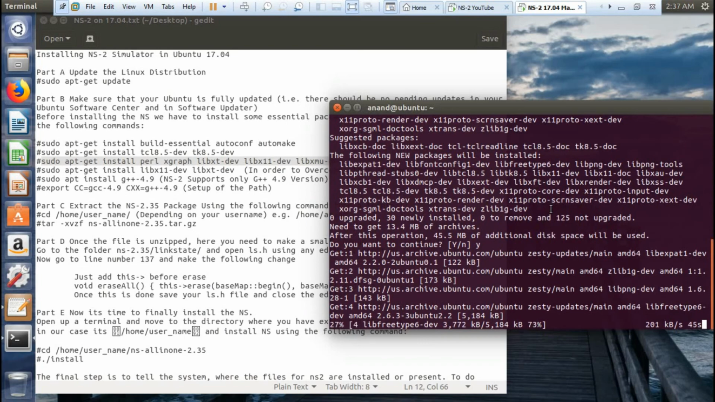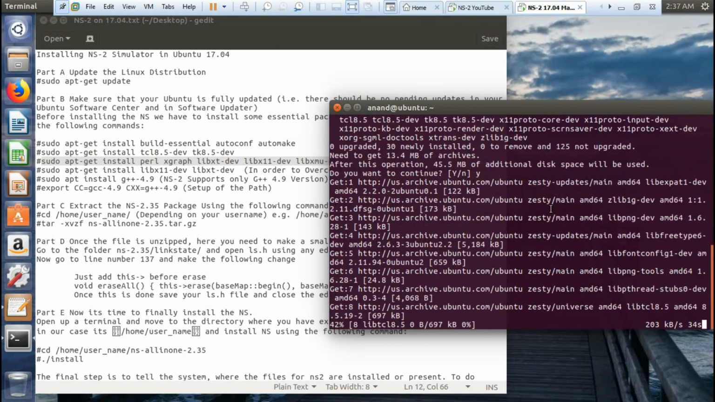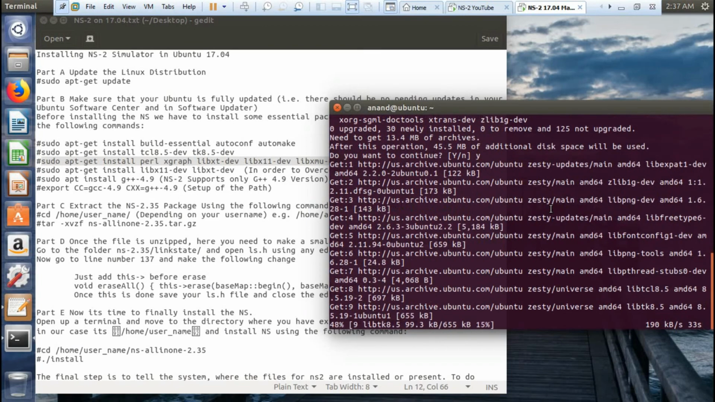Even when I was doing my research on this, there were some errors, and I troubleshot them so that when I make the video, it should be error free for 17.04. But 16.04 was, you can say, just a breeze in order to install NS-2.